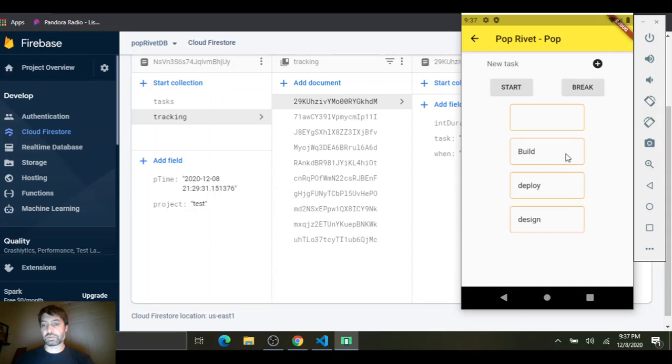As the user taps on the task, it generates an event that is stored as a document. In this case, under a collection called tracking in a project.